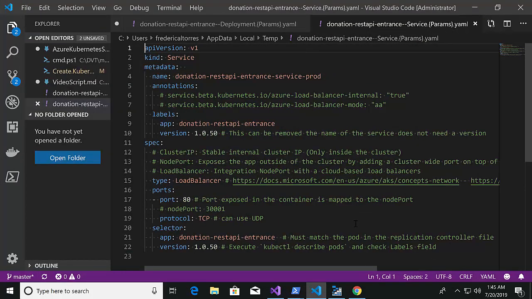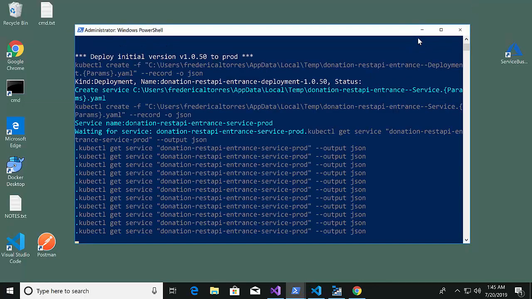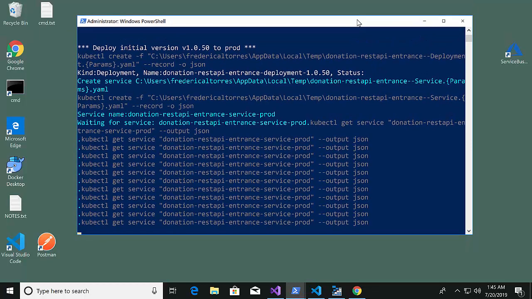To deploy the load balancer, we are going to execute this YAML file of kind service, configure as a load balancer. This load balancer will redirect to one of my 3 instances of my .NET Core REST API entrance version 1.050. I am not using Helm, but a simple template engine I wrote in PowerShell. Let's see what's going on with my deployment.